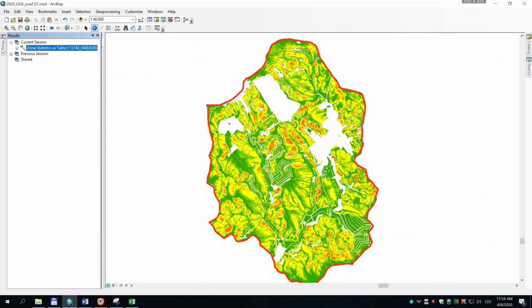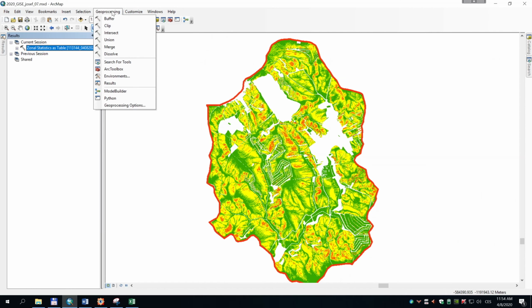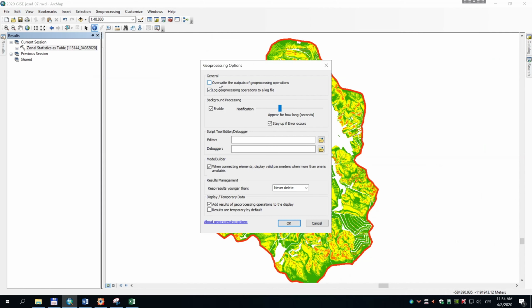And then, all of you come into geoprocessing options. Open geoprocessing options, and we have to turn on the checkbox to be able to override the outputs of geoprocessing operations, because we use the results of our previous calculation and we will do it again. So override the outputs of geoprocessing operations. Okay.